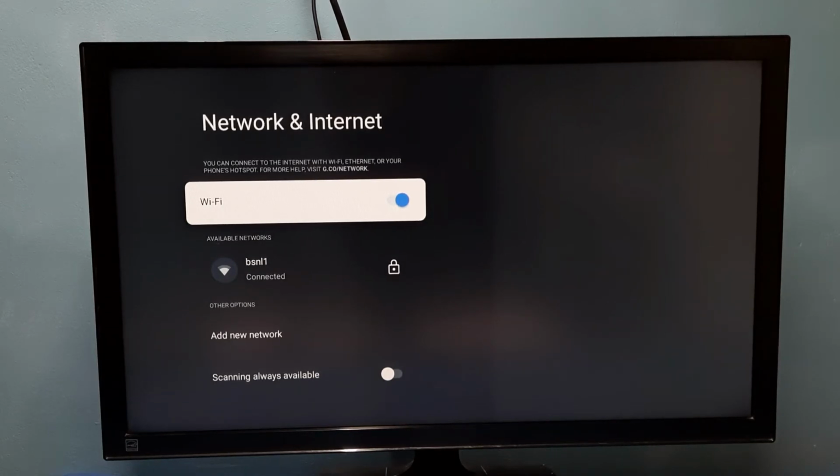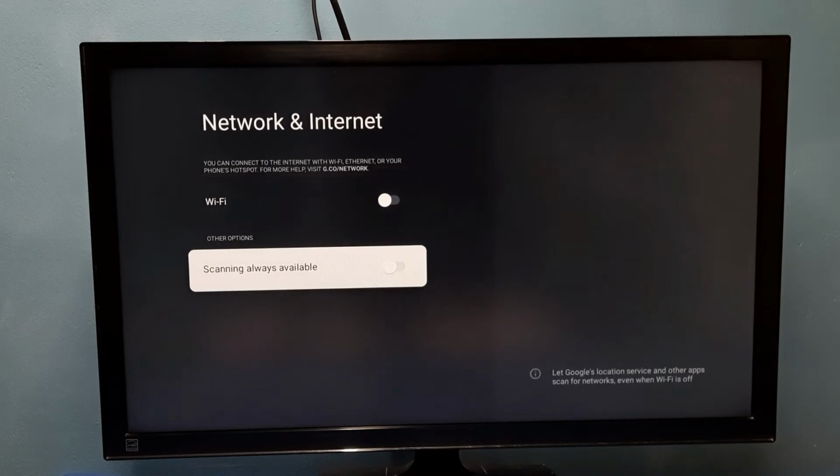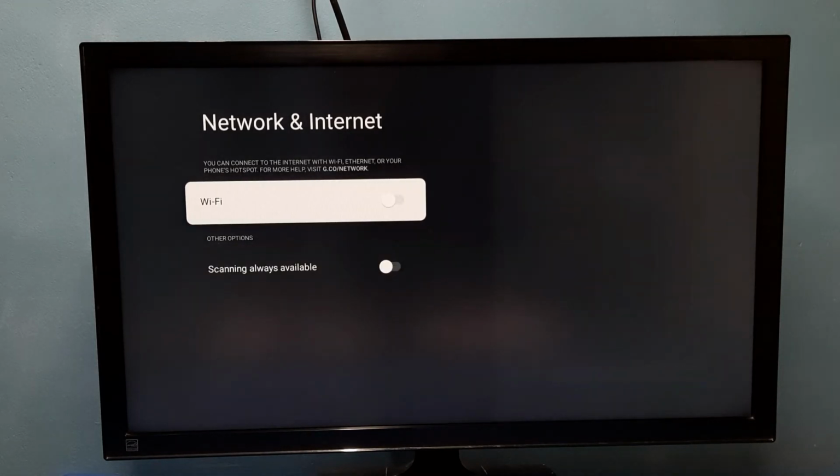So if you want to disable, press select or OK button on the remote. See, now I have disabled Wi-Fi. It's disconnected from the Wi-Fi network.